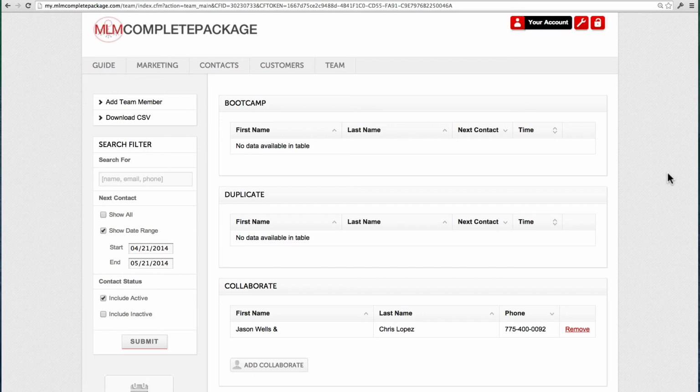And the last category, Collaborate, isn't a category directly for your downline, so to speak. So if you're working with anyone cross-line to you, or maybe some people in your upline where you're running marketing campaigns together or doing some mastermind groups, you can put them in the Collaborate section, and you can transfer leads back and forth and do a few other things as well.